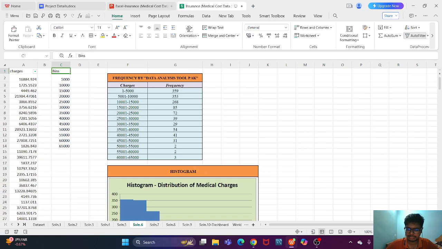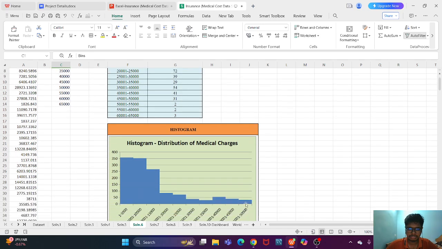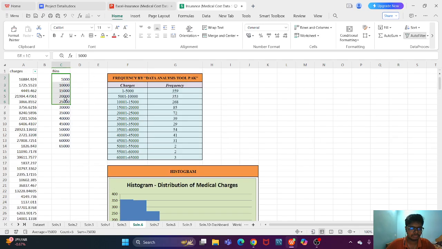This is a bin. Bin 1, bin 2, bin 3, bin 4, bin 5, bin 6, bin 7. What is a bin? Bin means the distance, how much space you are going to have in a bin. If I'm keeping a bin here, it will be 1 to 2000. I'm keeping 10 bins. See, 1, 2, 3, 4, 5, 6, 7, 8, 9, 10, 11, 12, 13.